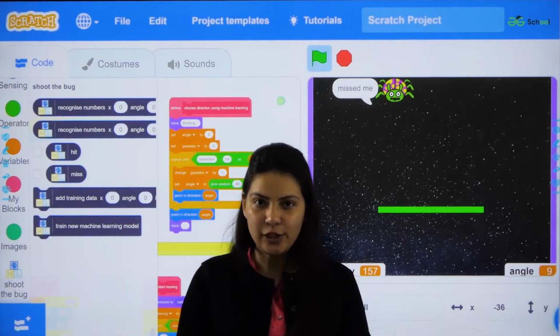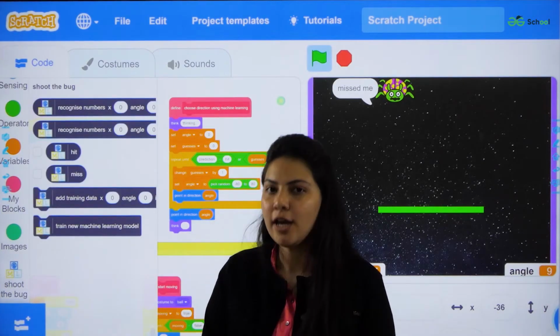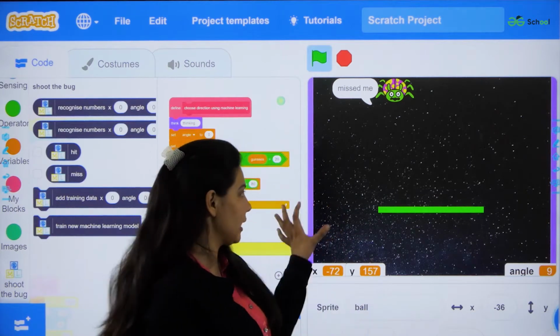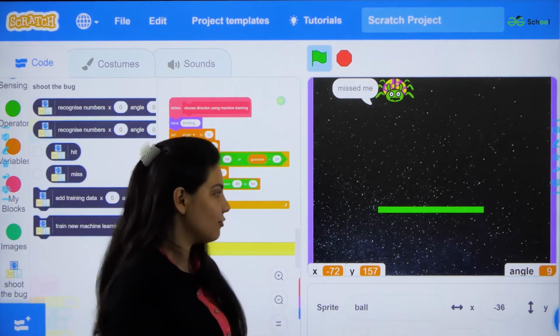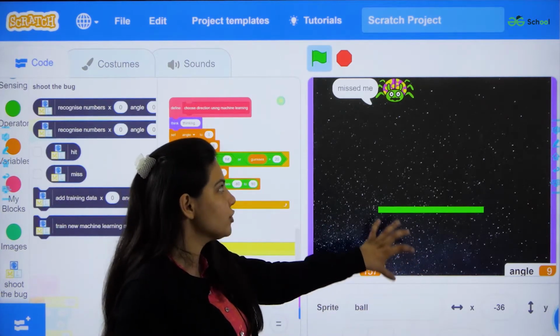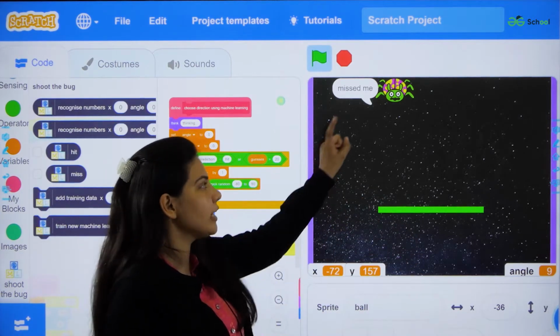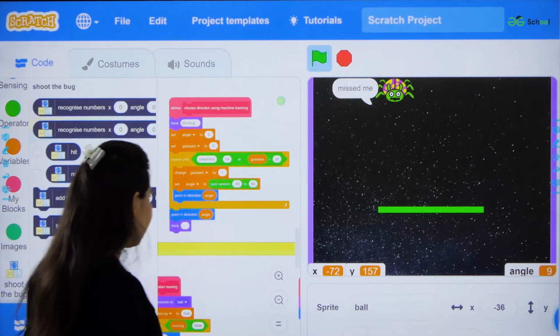Friends, in this video what we are going to do is modify my script so that my computer can predict the direction of the angle at which my ball should be fired so that it could hit the bug. Let's do that.